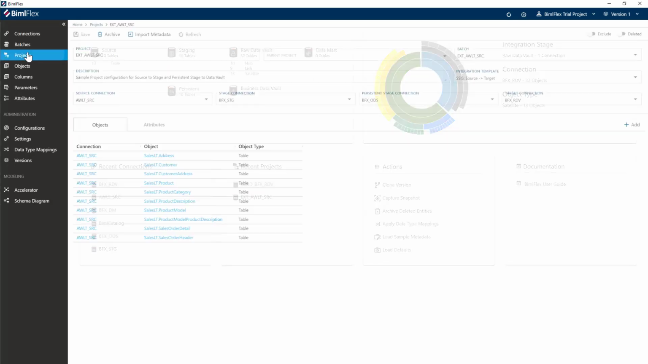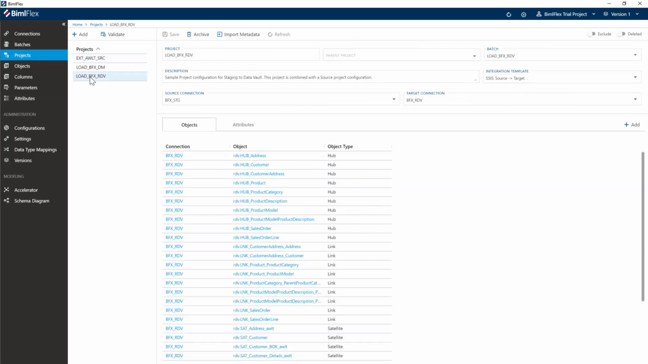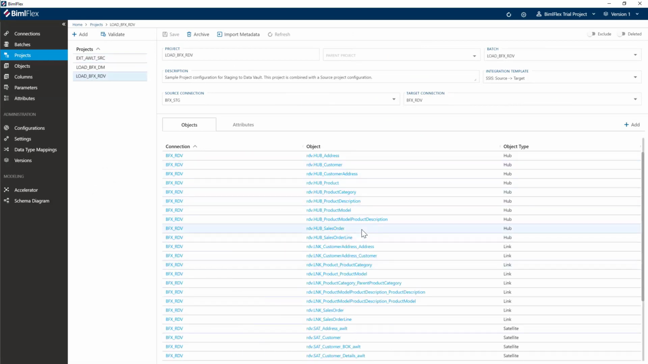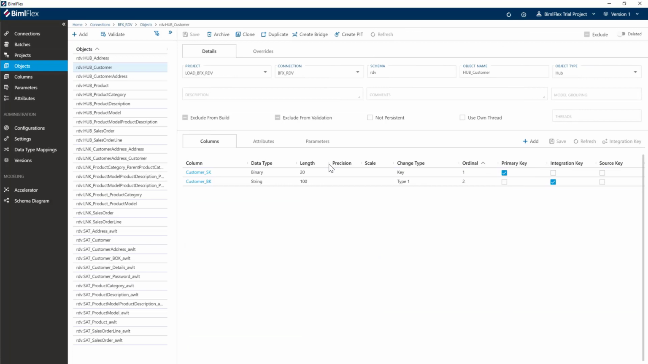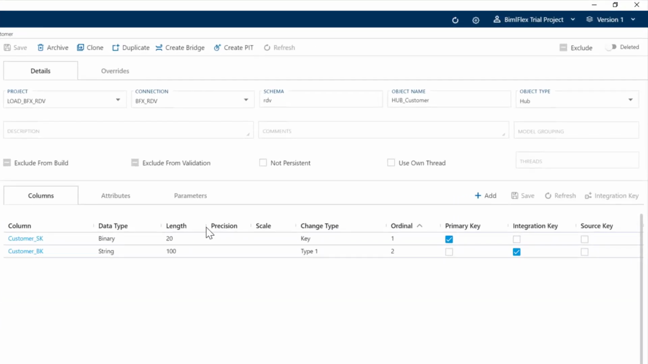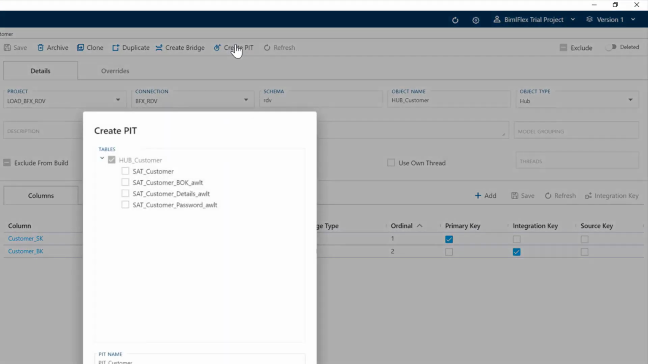So again, I'll head over to the projects and I'll head over to my Data Vault projects, and effectively all of these actions are done on the hubs. So I'll start with a very basic one, a simple one. The first one here is the customer. It's probably going to be the more complex one. And I'll do a point-in-time table here.